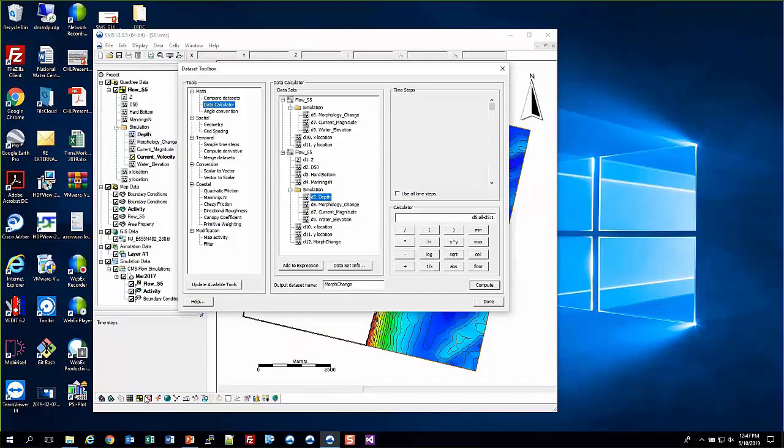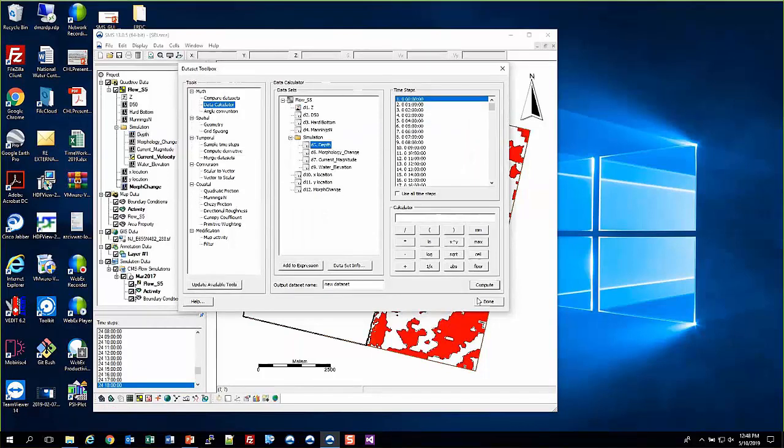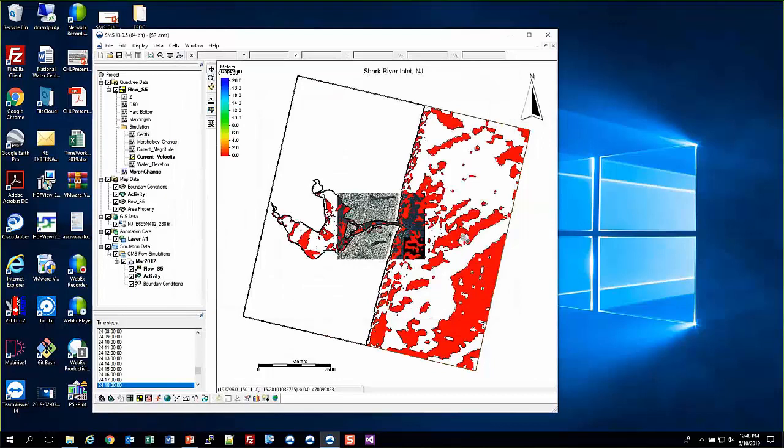So now we show another data set here called morph change. We'll click done, and then here we are, and we're looking at that morphology change. It doesn't look that great because of our range here, but I'll show in just a minute how we can look at that a little bit differently, with different contours and things. So anyway, that's one way of calculating the morphology change.